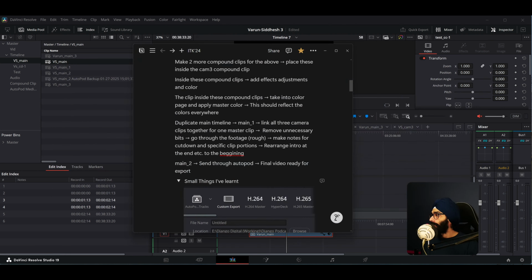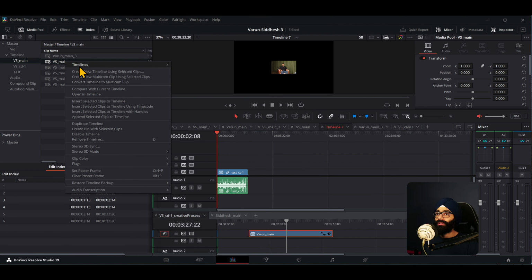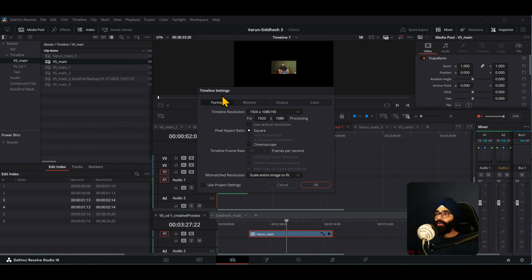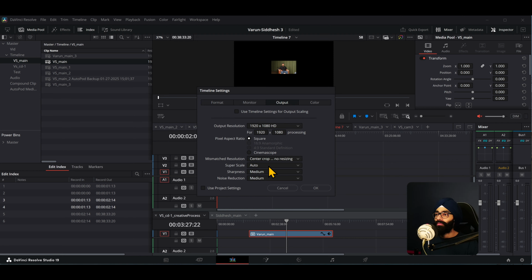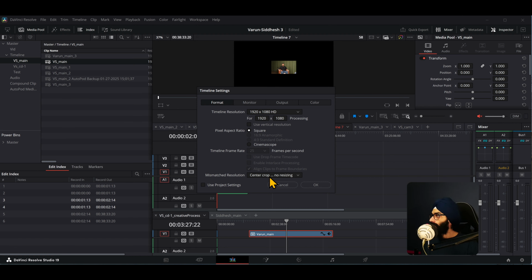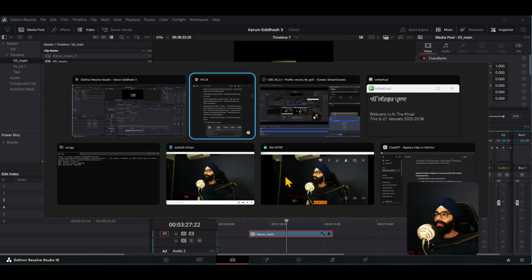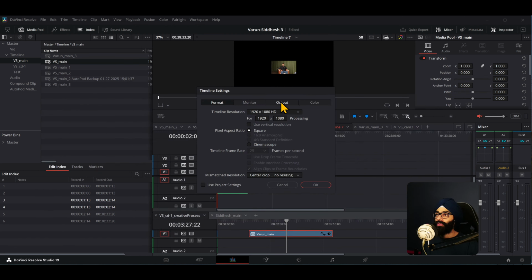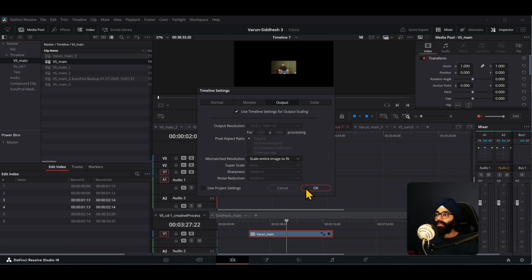Maybe just let it be, because I haven't really given one answer. One answer I'd have actually given is you want to come in here to timeline settings, in format, keep it to center crop with no resizing, and output. What is this? What did I say in the beginning of the stream? Center crop, and output needs scale entire image to fit.